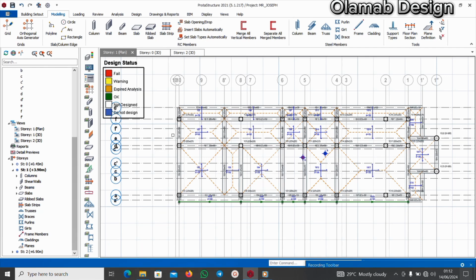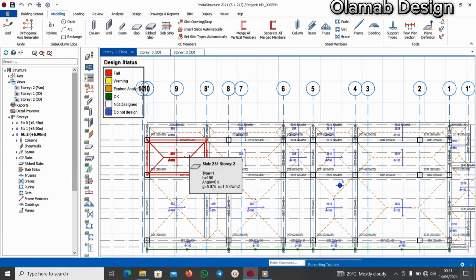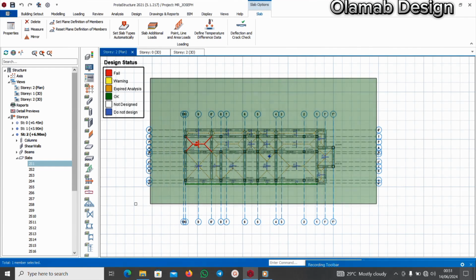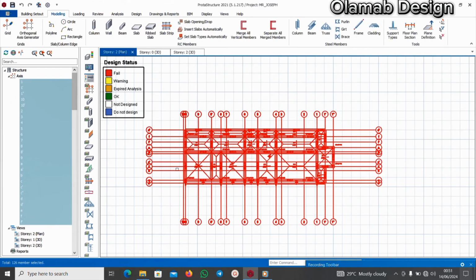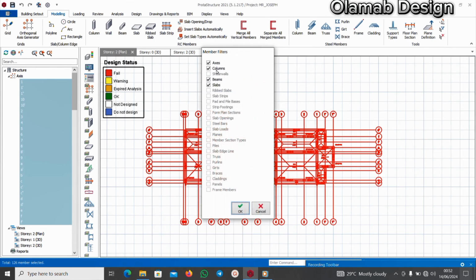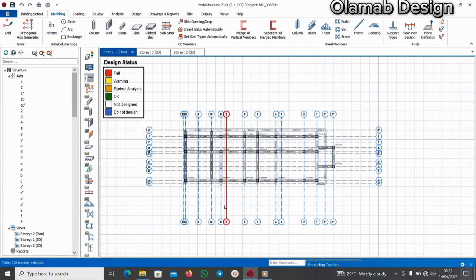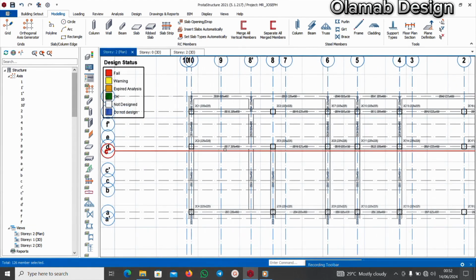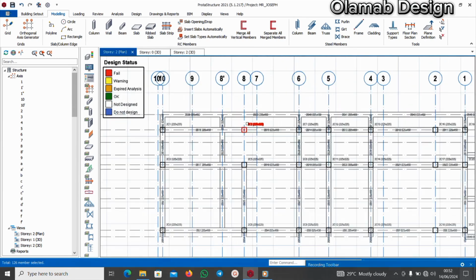Okay, let's get started. Then I will select all this slab. I can select the whole model here. Then I will right click and say delete. Then it's going to give me the option to filter. Then I will uncheck this beam, I will uncheck the column, and I will uncheck this axis. Then I will click on OK. As you can see, it has successfully deleted all my slab.